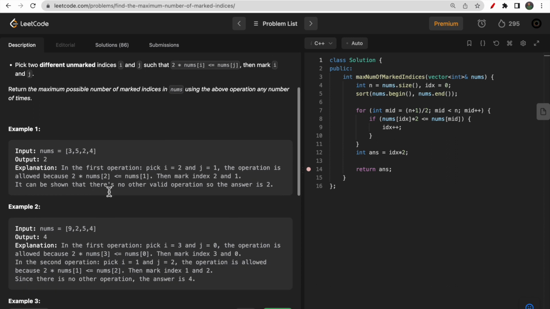Okay, so if you take a look at this example, let's take i at the index 2, and you can point j to either 4 or 5 because twice of nums of i is 4, so you can take either this 4 or 5, correct? So using 2 and 4, you can mark two indices. Now if you take a look at 3, you need nums of j with a value greater than or equal to 6, but that is not there, so no further answer is possible. Same for 4 and 5.